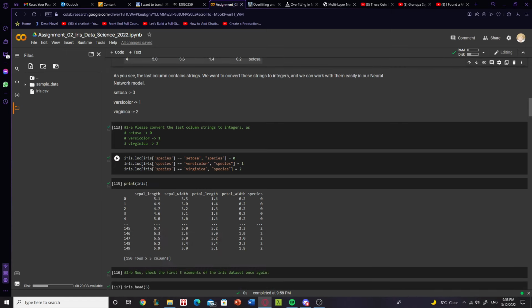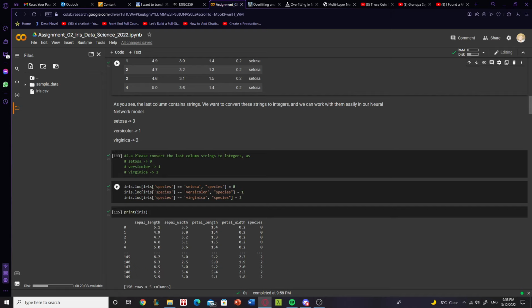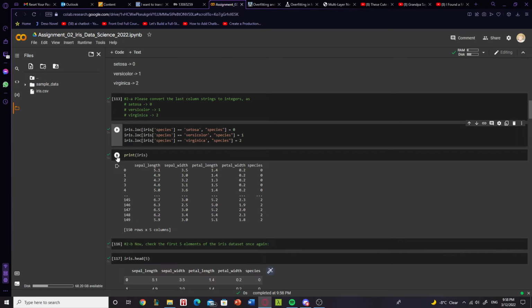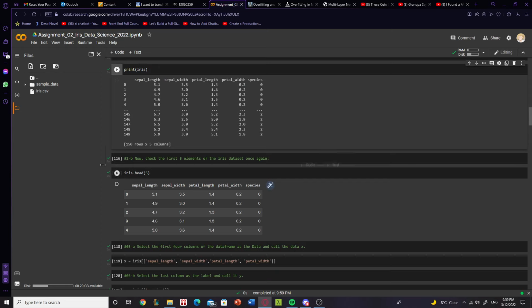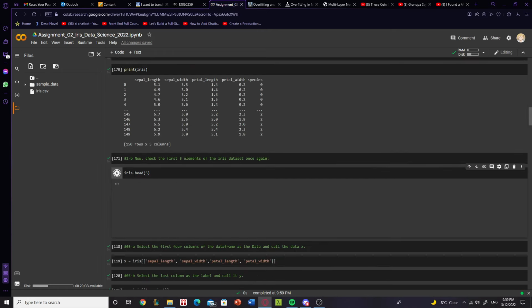So the task is to convert Setosa to 0, versicolor to 1, and virginica to 2. You put the command iris.loc, where iris species equal to Setosa, set species equal to 0, and you can do the same for the other flowers, so versicolor into 1 and virginica into 2, which will be like this. Step 2b now is to check the first 5 elements of the iris dataset once again, like in the previous task, which is here.